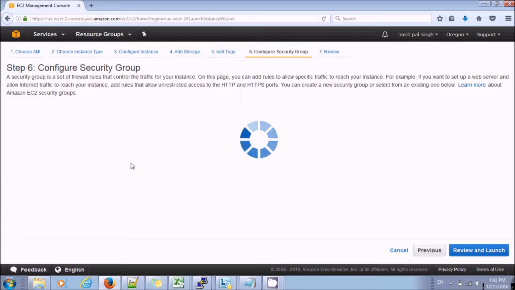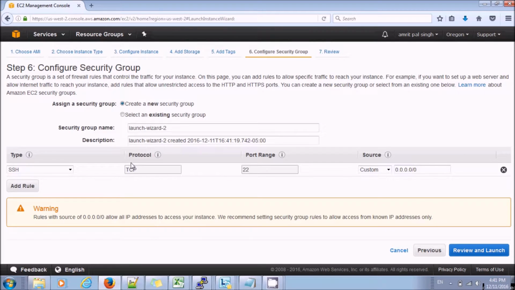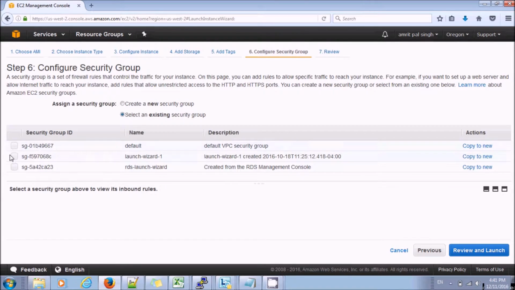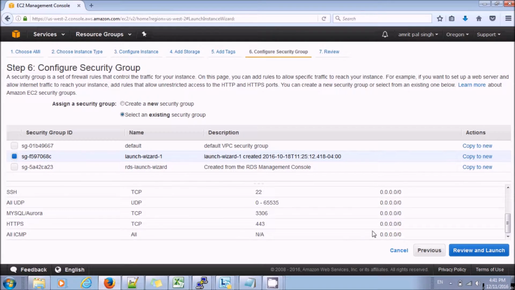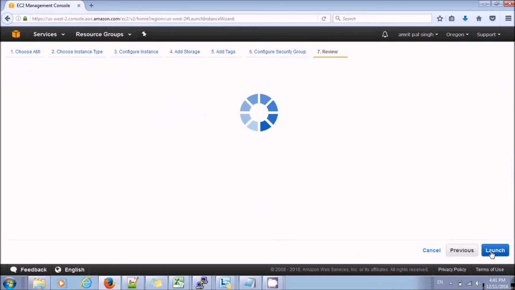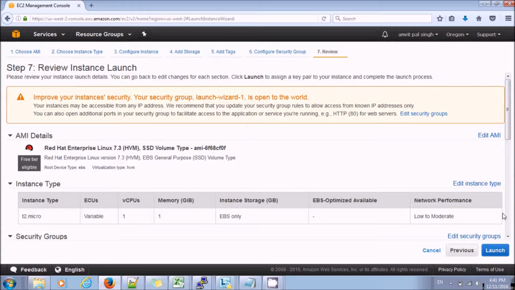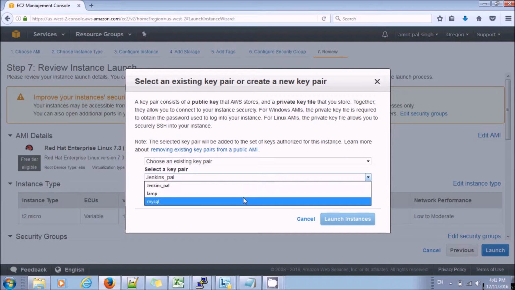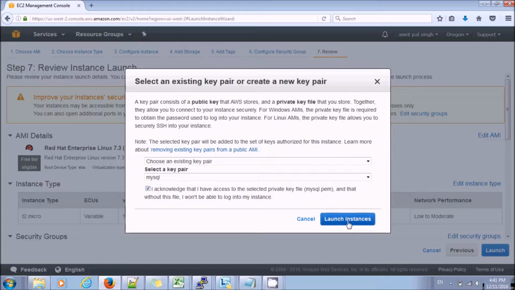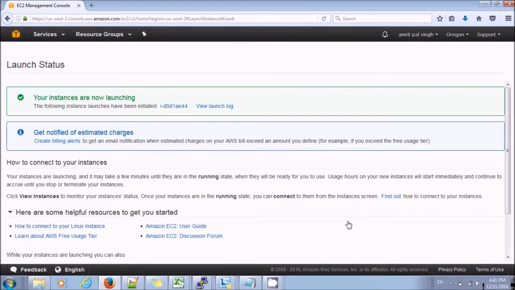I will be using the normal security group, and my security group will be having all TCP, IP and ICMP allowed from everywhere, so that I can easily ping both those instances. So my instance is being launched. So this will be my SVN instance.